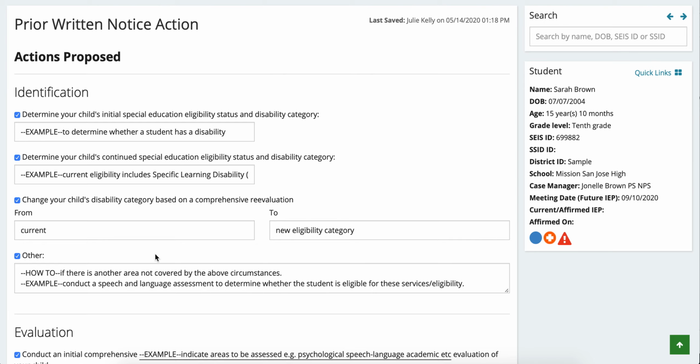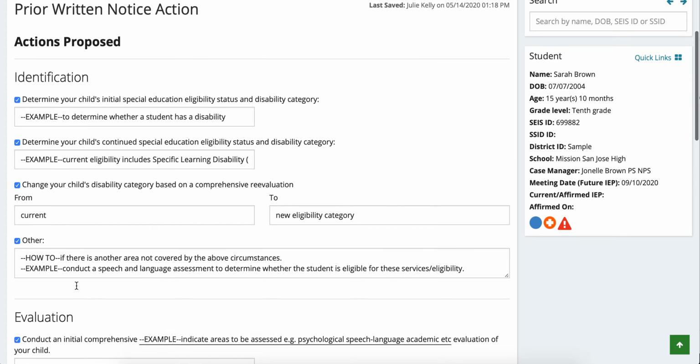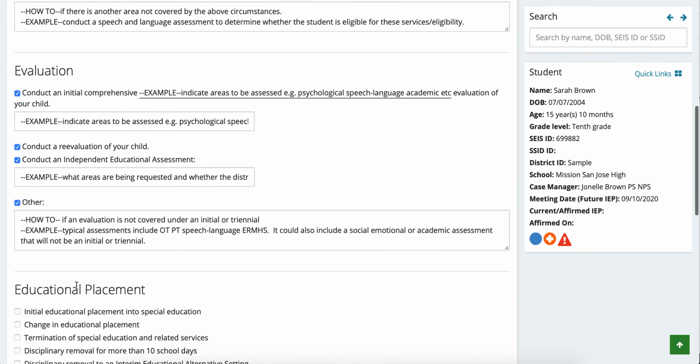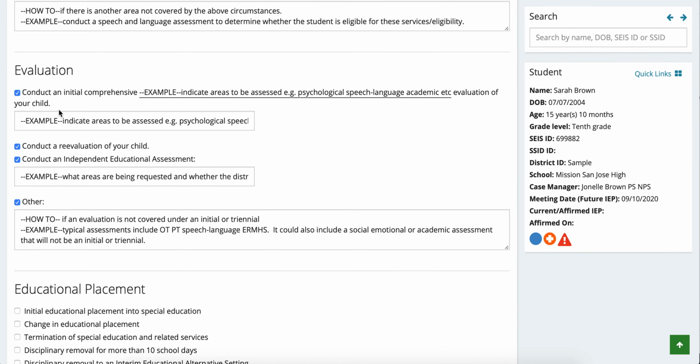And then other, again, if there's nothing that's covered in the above sections, or if, like our example, they want to conduct a speech and language assessment to determine whether the student's eligible for these services, then you can go ahead and mark other and add that in there. Evaluation also has checkboxes. Conducting an initial comprehensive, and if we indicate the areas to be assessed by the psychological, speech and language, or academic, then you would add that information here. A reevaluation is a triennial.